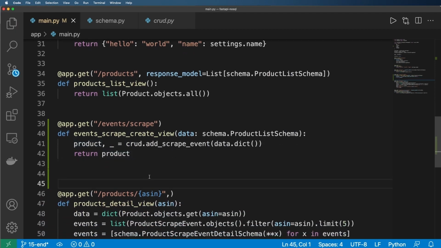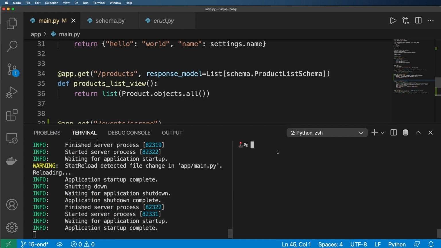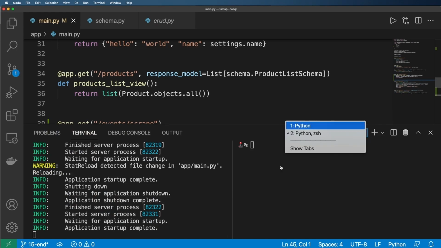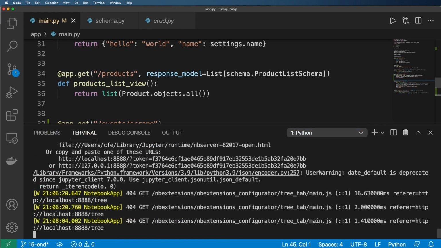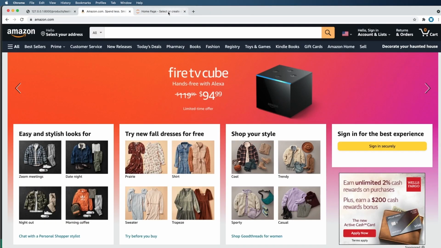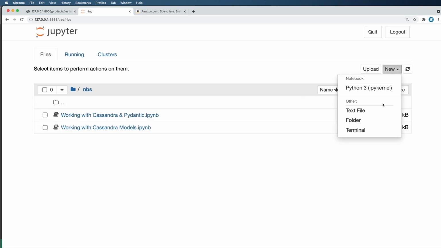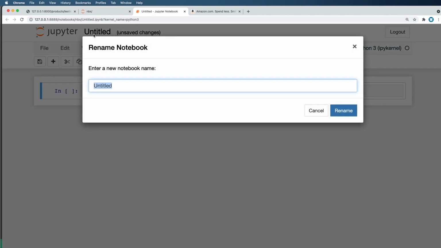Cool. So now that I have this endpoint, it's actually time to test it out, right? I shouldn't have any errors on the FastAPI portion, and I should still have my Jupyter notebook running. If you don't, by all means, just run it in a new server itself. And so inside of our notebooks here, I'm going to go ahead and create a new Python module here. And we're just going to call this send data to scrape event URL or endpoint.